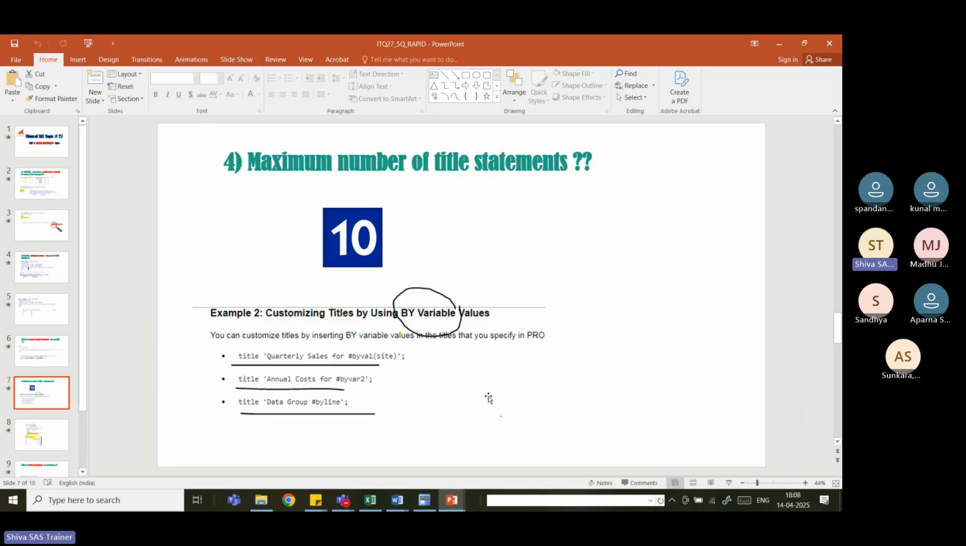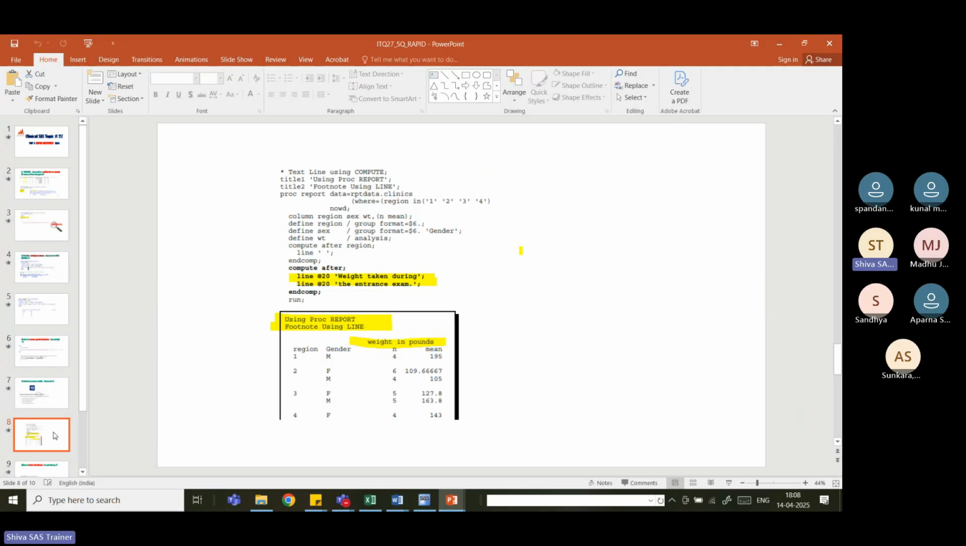And we already told you the maximum number of titles and footnotes: 10 titles and 10 footnotes are allowed at maximum. If you want to add an 11th or 12th or more, you can handle that by using a compute block. In the compute block you will write the 11th, 12th, 13th titles and footnotes if you have more than 10.